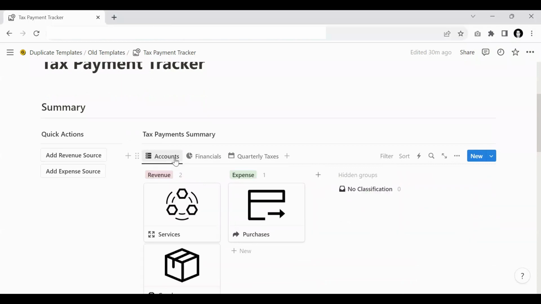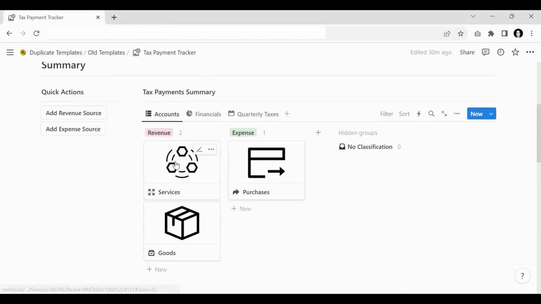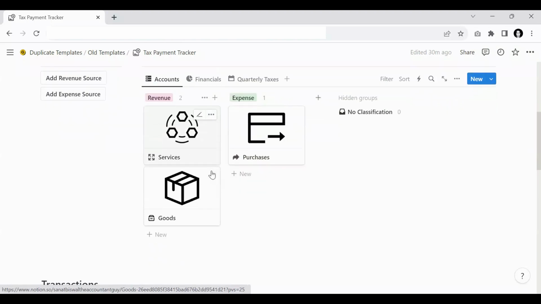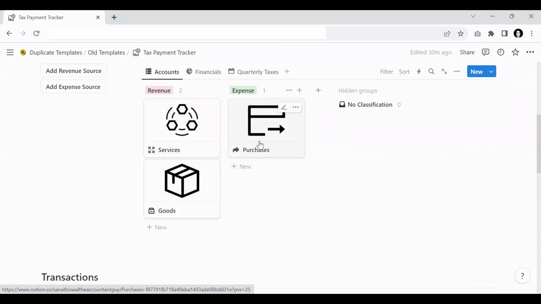We have the accounts to begin with. So accounts is where you set up all your revenue sources and your expense sources. Revenue sources are those where we will be incurring the tax liabilities, and expense sources are those where we will be availing the input tax credit to set off from the tax liability. Over here I have added two revenue sources, that is the services and goods, and I have got one expense source as the purchases.